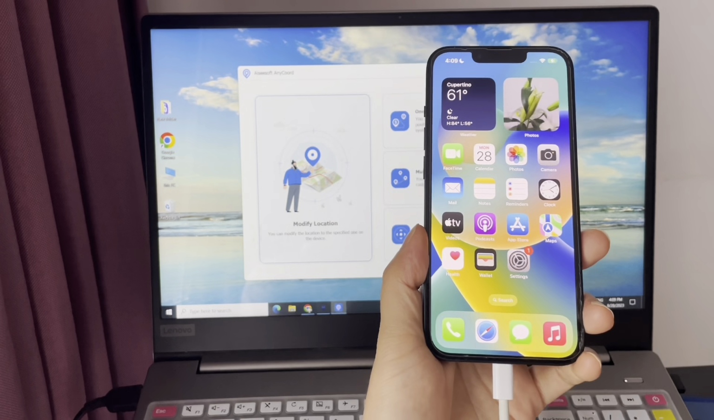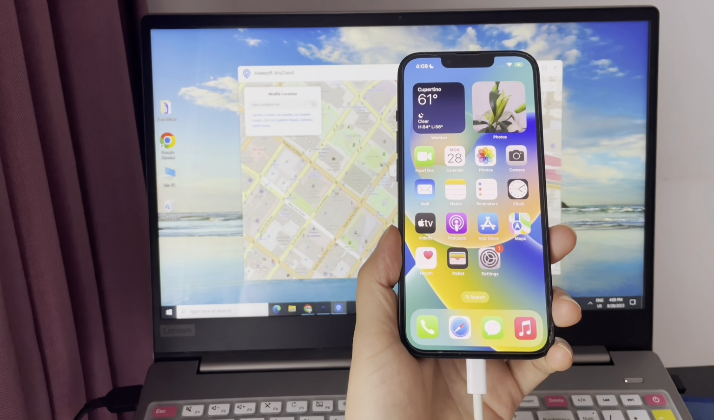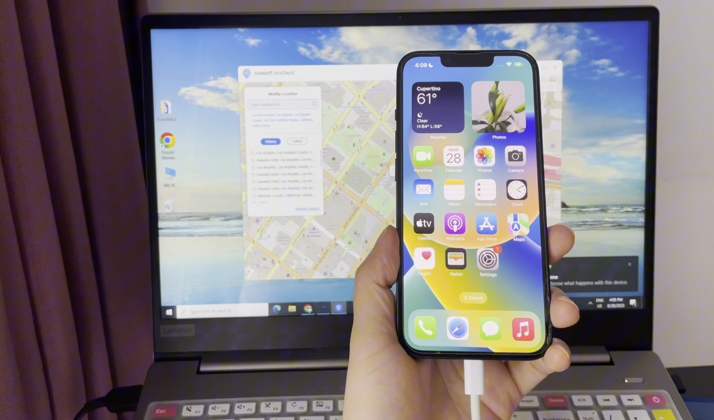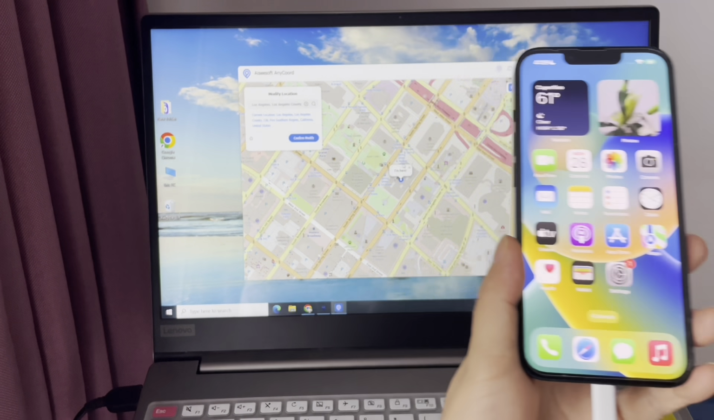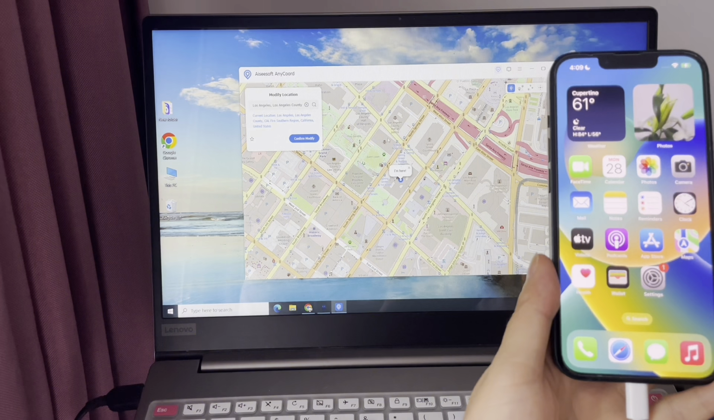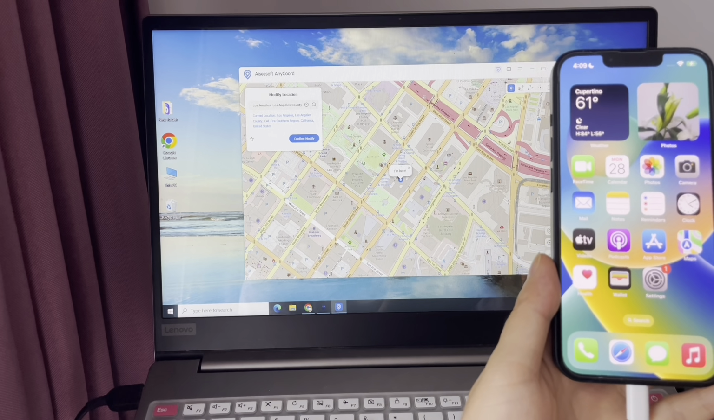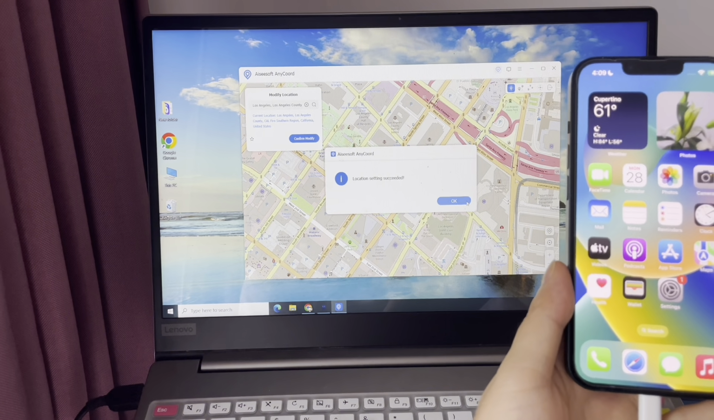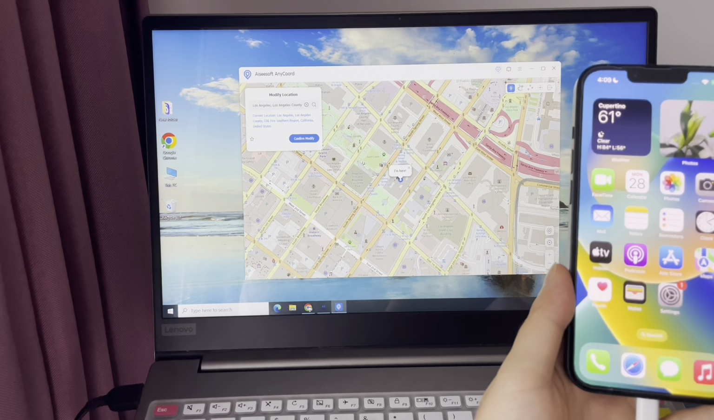Hit Modify Location. Firstly, I will change my location to Los Angeles in the United States. Also, I'm out of the United States. The location is spoofed successfully.